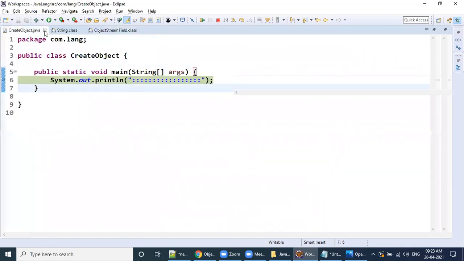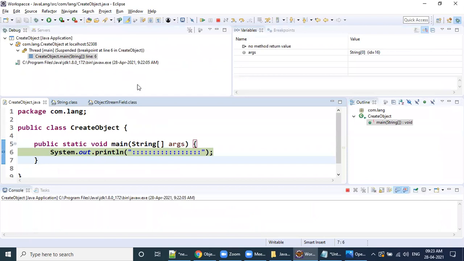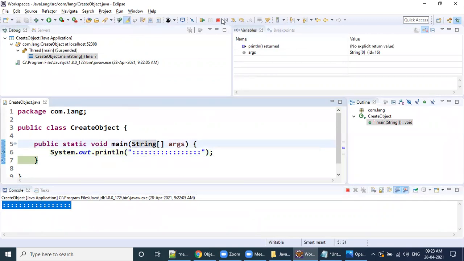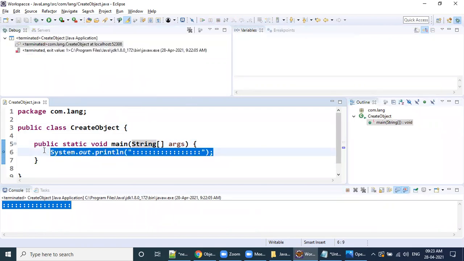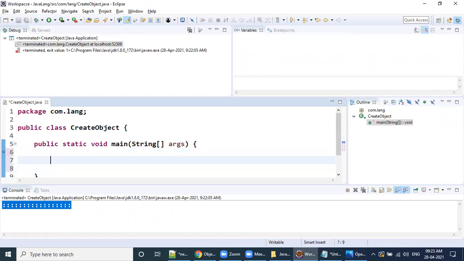Now I'm moving forward. Am I creating any objects here? No, right? I am not creating any objects here. I am going to the next step. Where can we go to the next step? Yeah, F6, I'm going to this one. Just print it. Now concentrate here. I am going to create one object for this one.